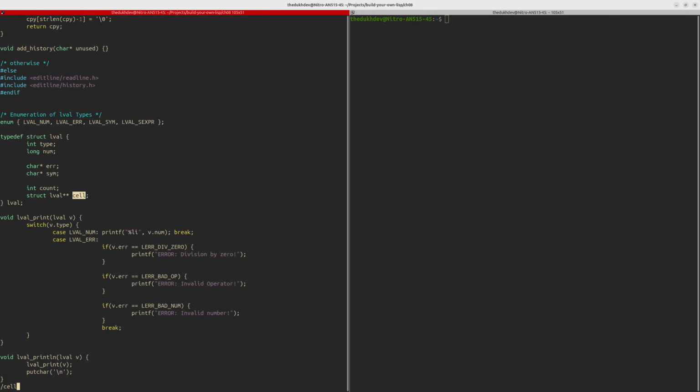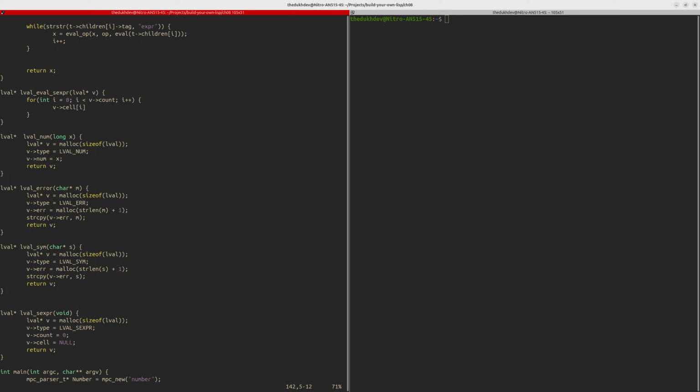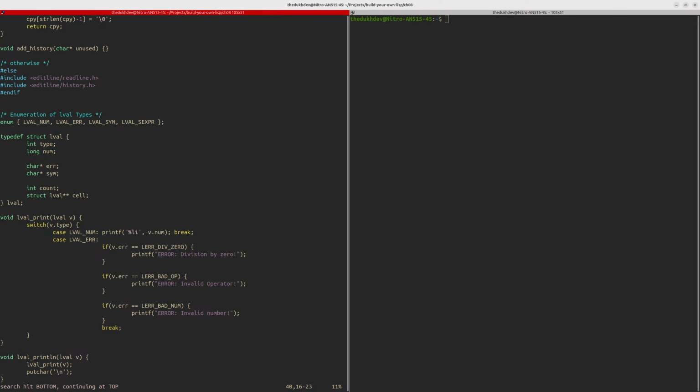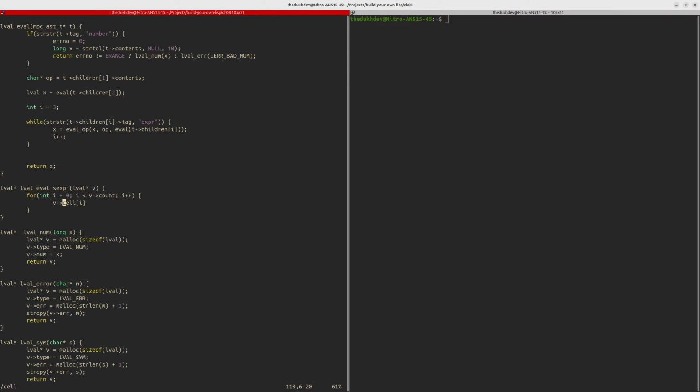Cell. There's another one. Actually, this is the one I wrote, and this one. Okay, so we don't have cells anywhere. This is the only place where we reference a cell. Basically, when we construct a new S-expression, we allocate the size of the lval structure.